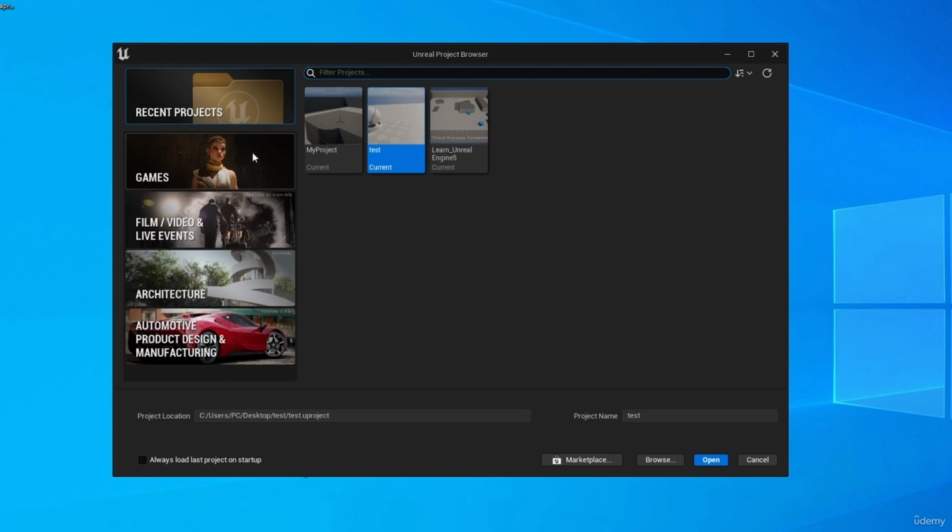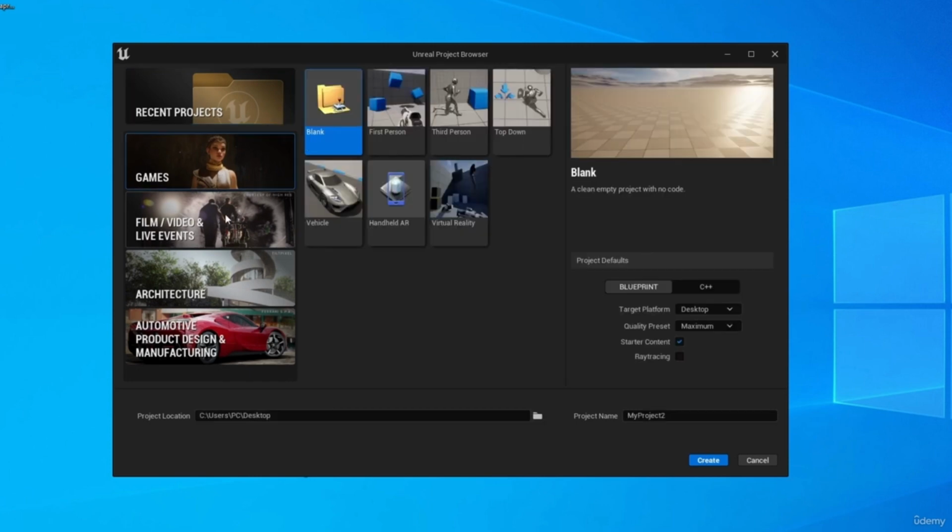First, let's just look at these categories. We have games, film, video, architecture, and even product design. And it means that Unreal Engine 5, in fact, can work not only for game design, it works for production, for architecture, for product design, for manufacturing, and a lot of different things. And that's cool because the basics that you're gonna learn in this course are very useful for any task that you may have. And each category has its own templates.